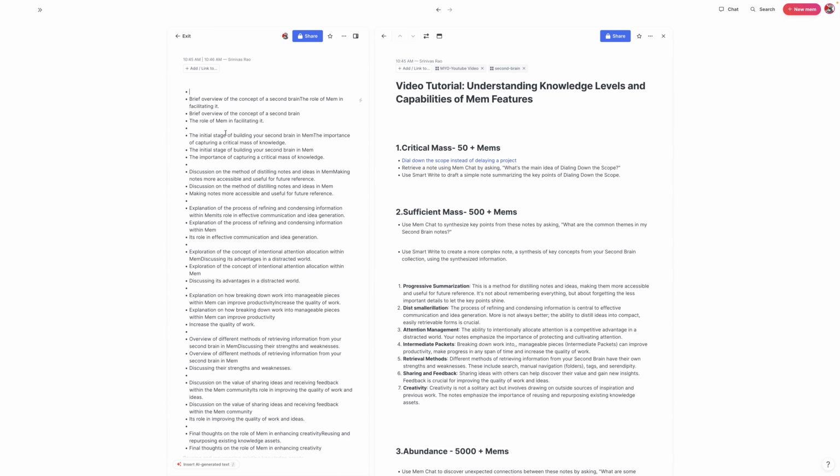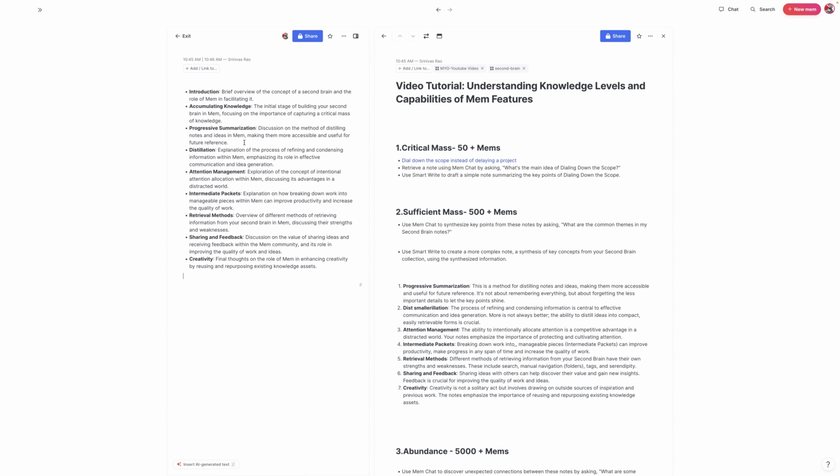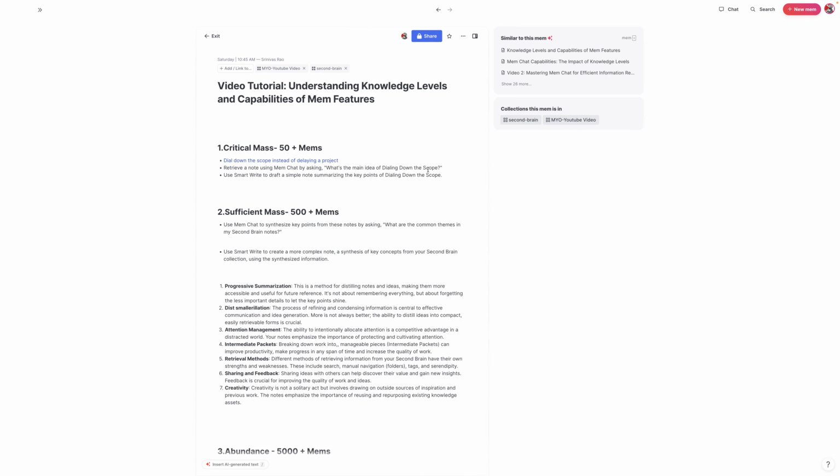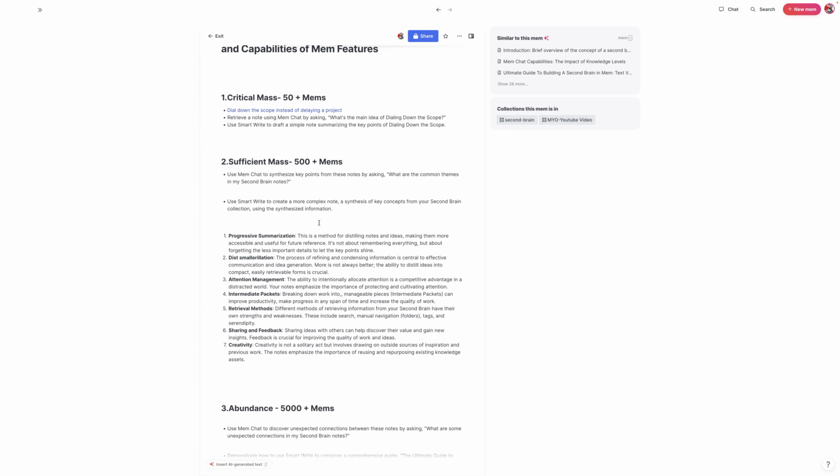You've probably noticed a bug in terms of formatting. But you saw how quickly it took all of that information because I had probably close to 150 notes on the concept of building a second brain. That's what starts to happen when you get to a sufficient mass.